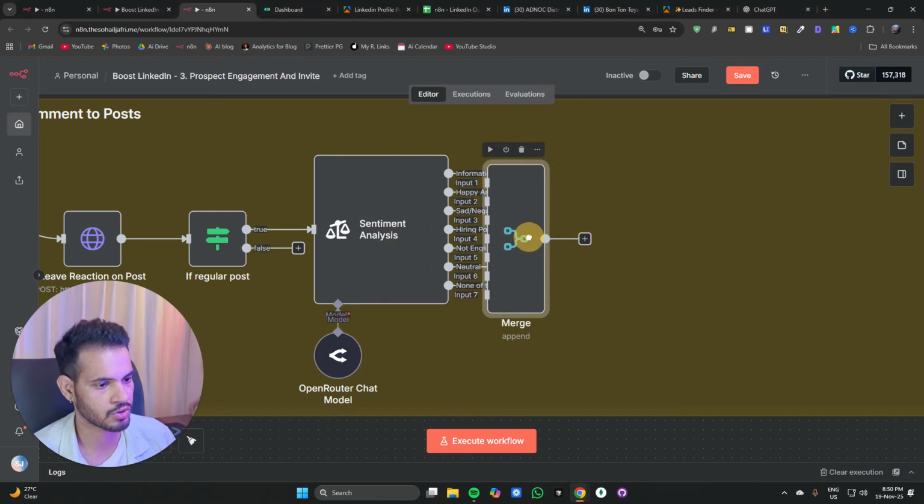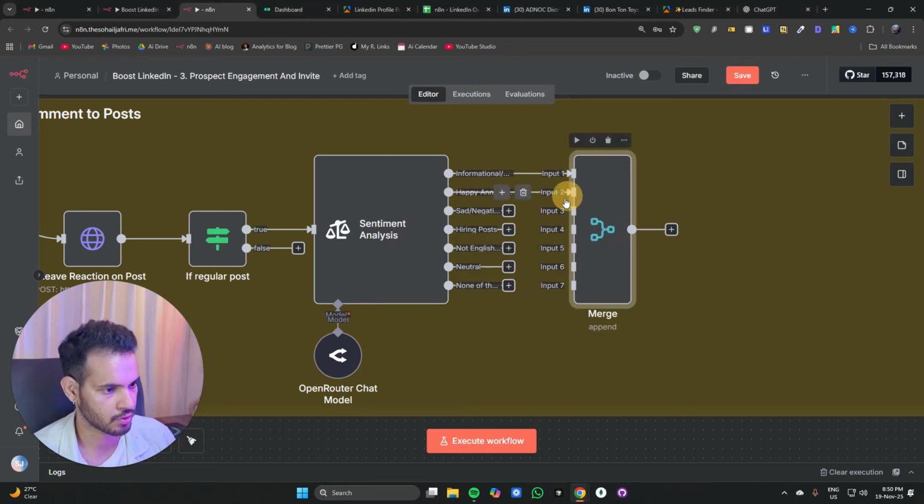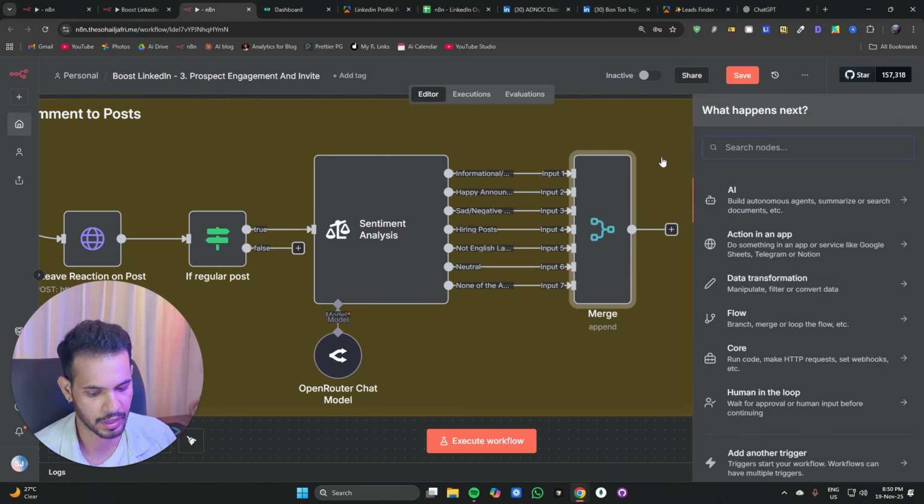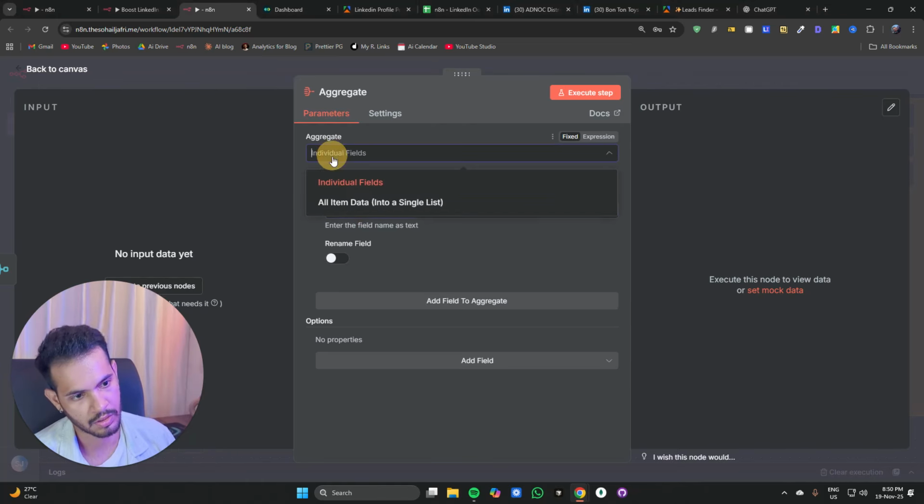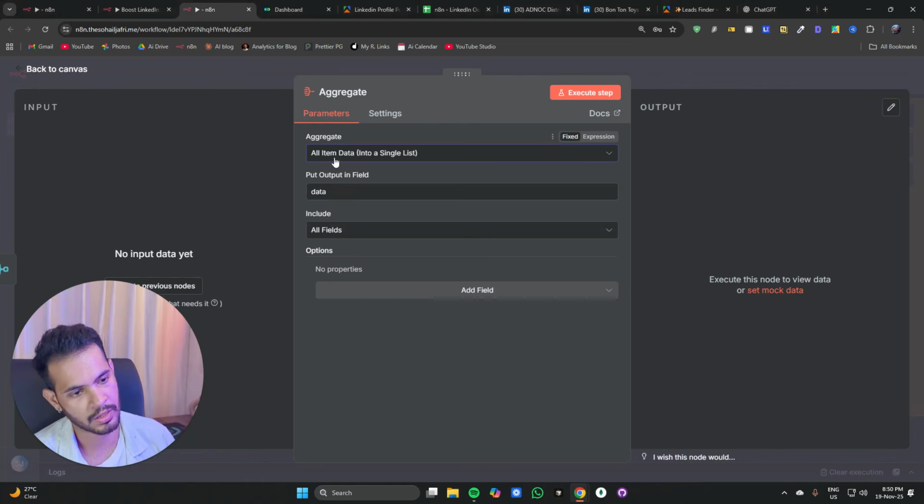Okay, we will merge everything into one because we simply need a message what kind of post it is. Now once it is merged, I will aggregate everything, okay, into a single field, and I will name it as posts. It will be individual, no, all data items into a single list. It will be posts and include all fields.